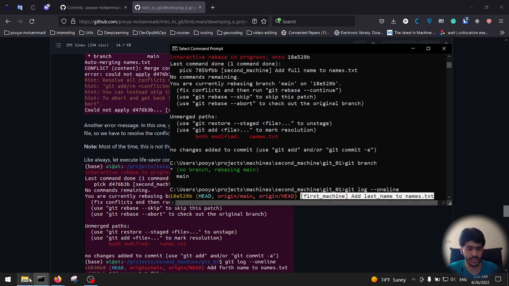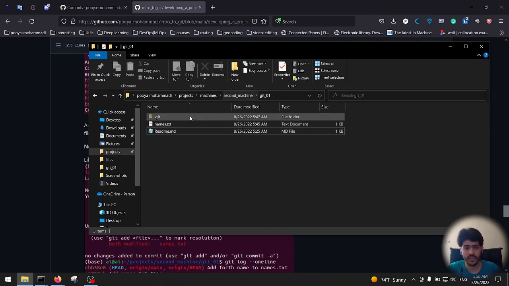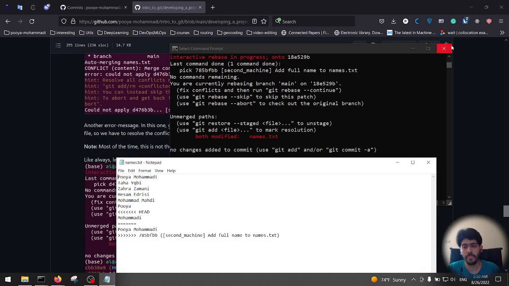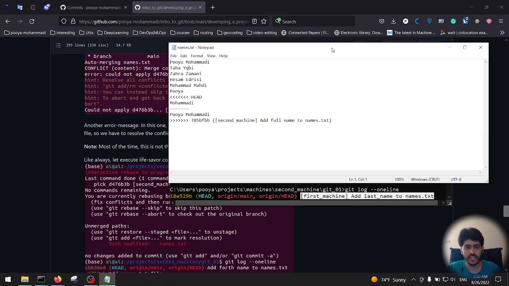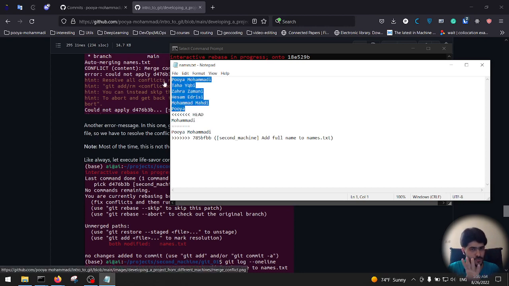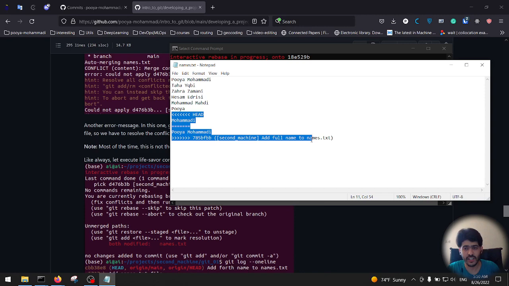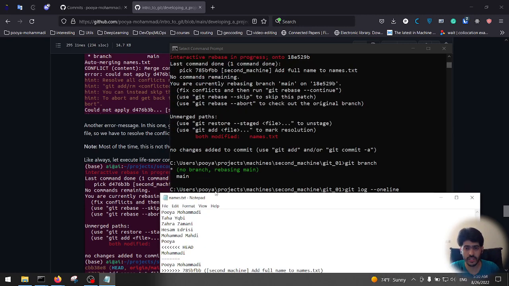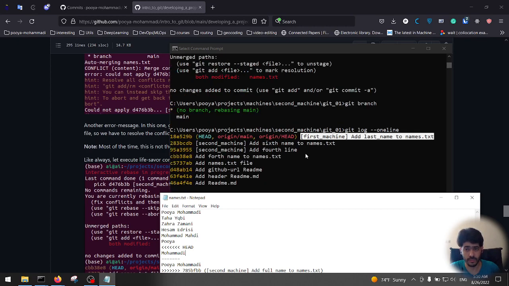And we are on the second machine. Let's check it manually. Let's check names.txt. So as you can see, these are the changes. What does it say? On HEAD, we have whatever comes before these equal signs, and the smaller and bigger signs. It simply means, you know what, these are okay. Don't worry about them. You have to resolve this part. On the head of this branch, what is the head of this branch? This is the head of this branch.